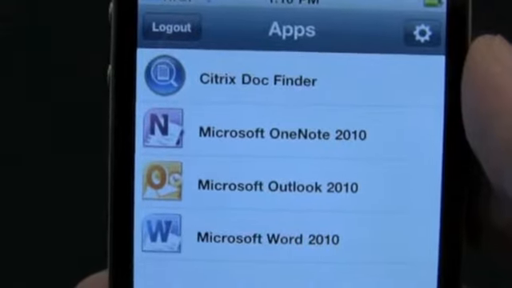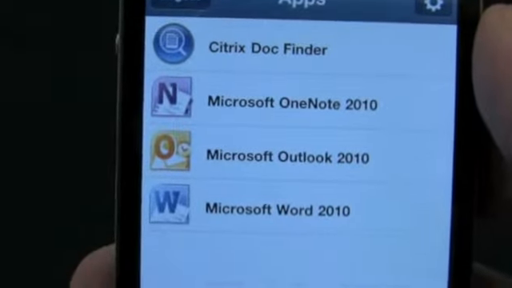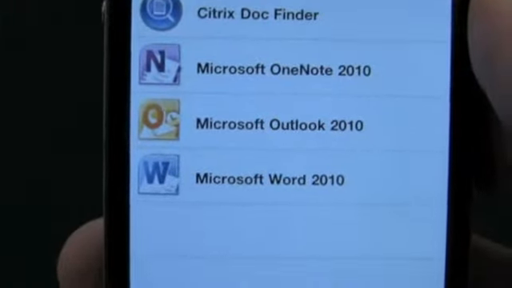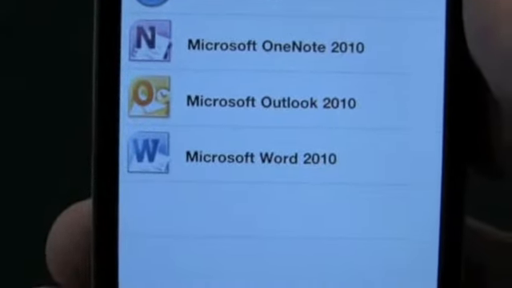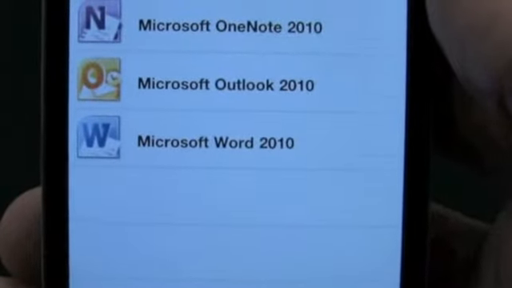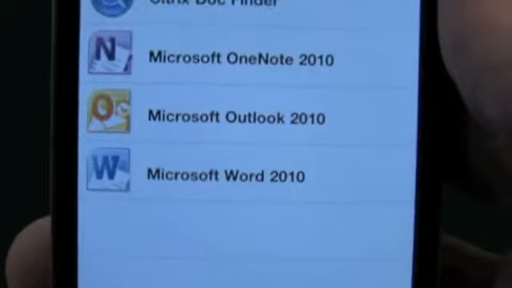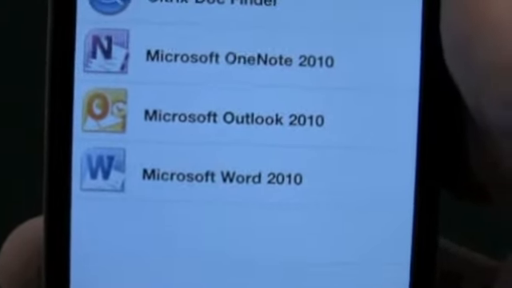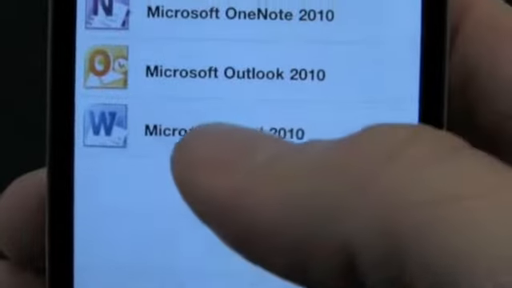From within Apps, I have this pointed to a development farm where I have 4 applications published to me: the Doc Finder, OneNote, Outlook, and Word. What I'm going to show first is the default windowed mode, where launching individual applications opens up each application in its own session. I'm going to start by launching Word.